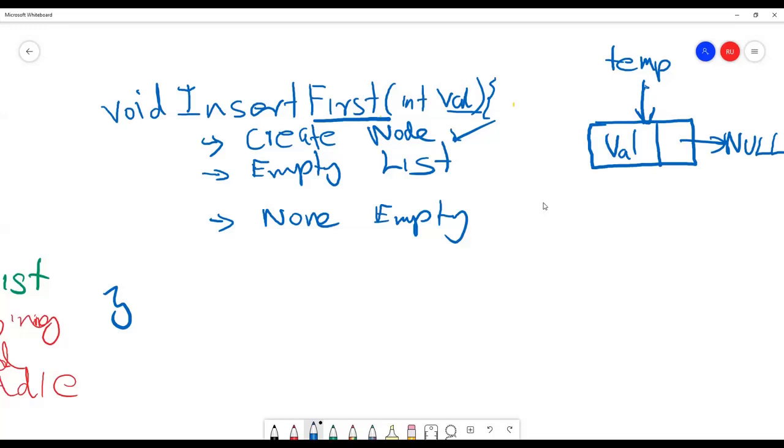So now there are two cases. One is empty list. So if it is empty, how do you check? We have to check whether the list is empty or not. So how do you check?